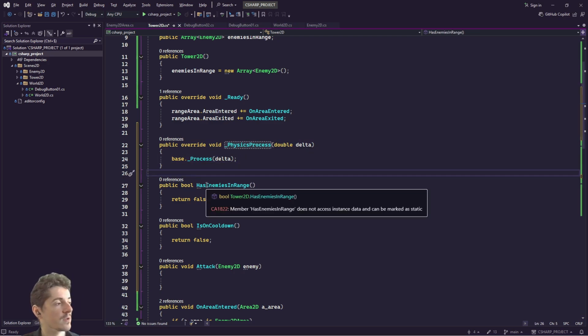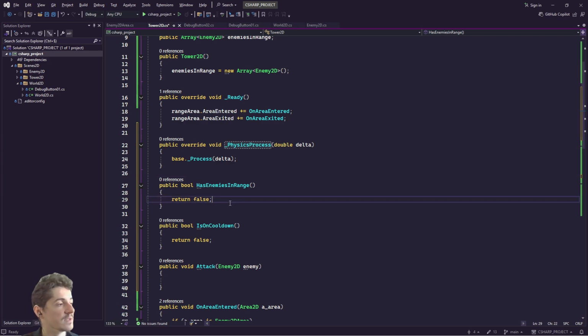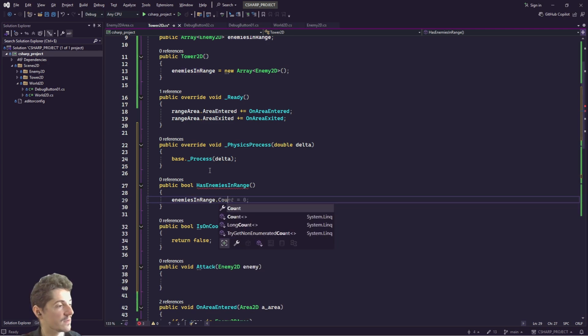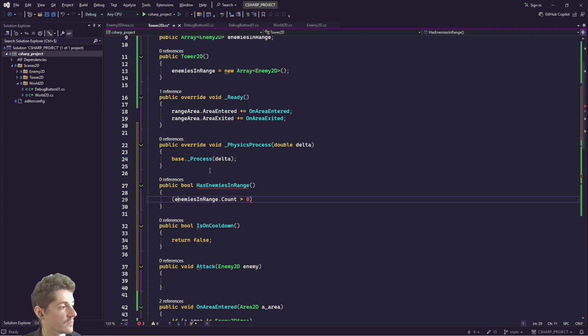Okay, so let's start with HasEnemiesInRange. We have a condition which we can check quite easily, which is enemiesInRange.Count. If the count is superior to 0, we return true, and otherwise we return false. So technically we can just return this, right? This is a boolean condition and we're going to return that. True if the count is superior to 0.